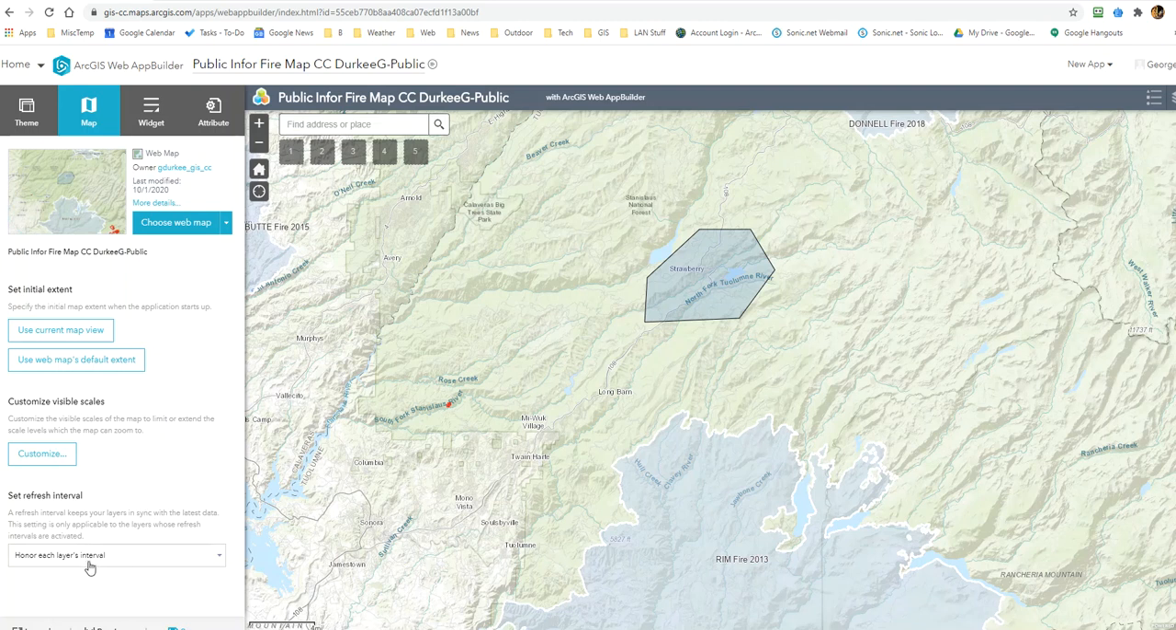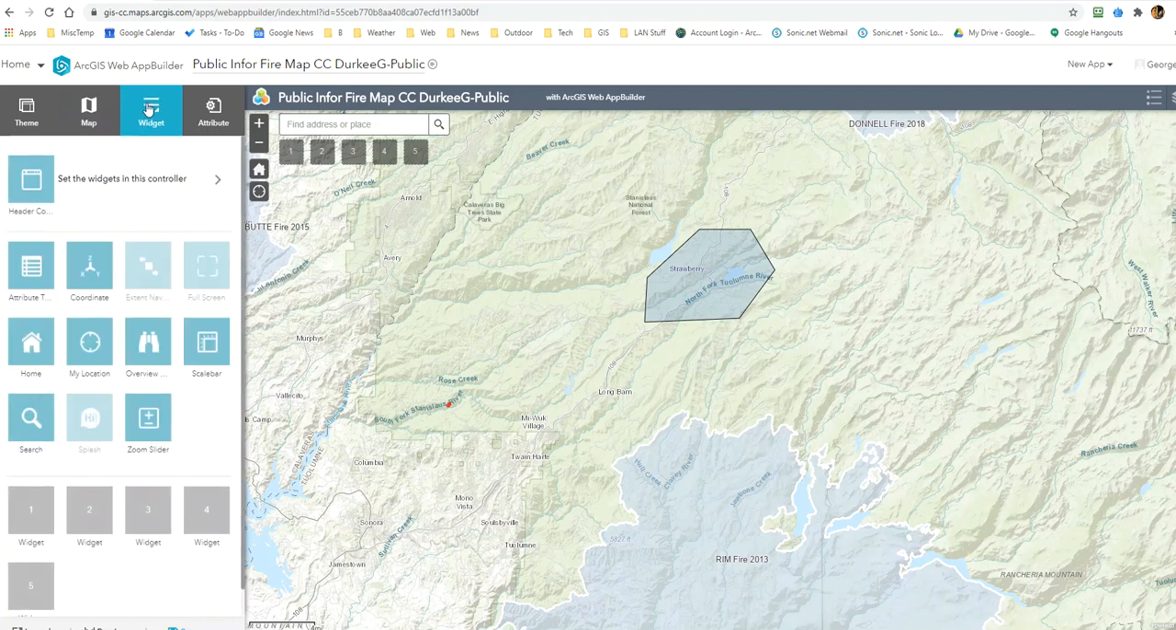So if you remember the layers in our fire map, which are included here, of course. So the VIIRS satellite imagery is updated, and what you mostly just keep it at is honor each layer's interval, because each feature class has a default refresh interval on when they check for new data from the servers. So you can go along with that, but you can also set a time level of when to check in.